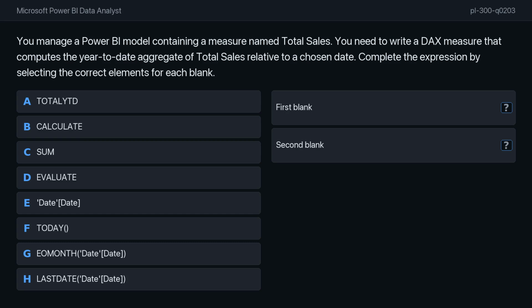The available options are A. Total YTD, B. Calculate, C. Sum, D. Evaluate, E. Date, F. Today, G. EOMONTH, date, and H. Last date, date. Let's consider what the question asks.